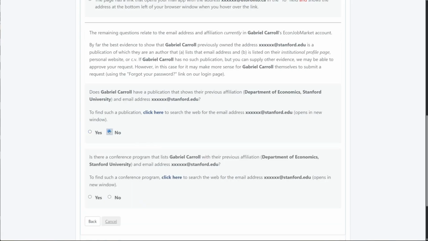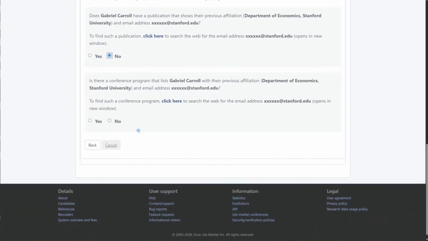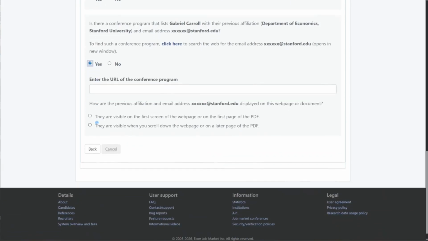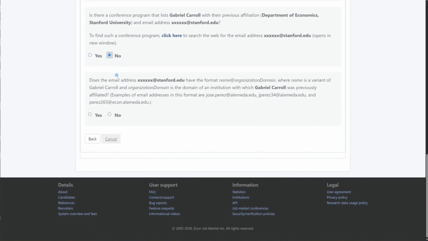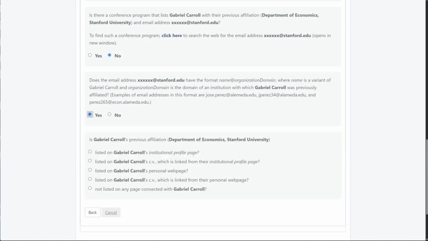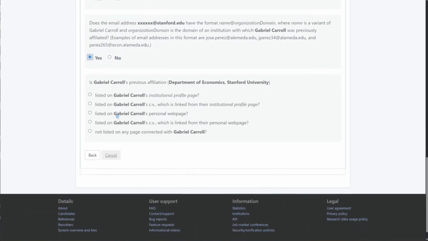Other people may not have a publication from the time when they owned the email address currently in their account, but there may be a conference program on which their address is listed. If there's no such conference program, the last possibility for verification is that their existing address has the name at organization domain format and their previous affiliation is listed on their institutional page, personal page, or CV.